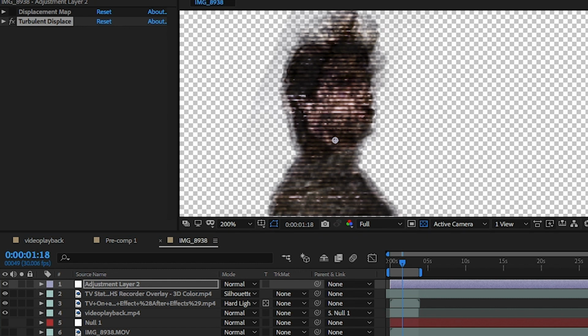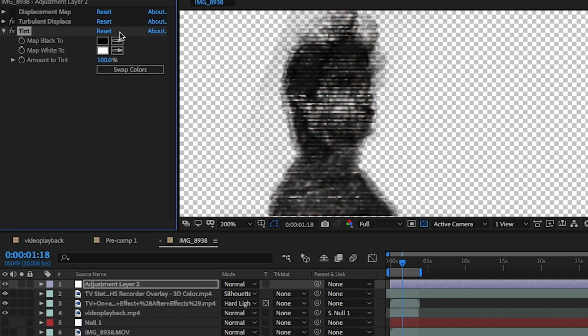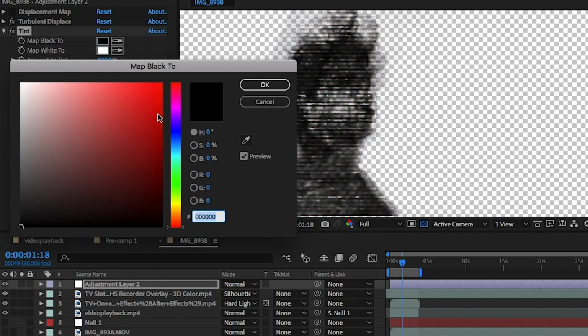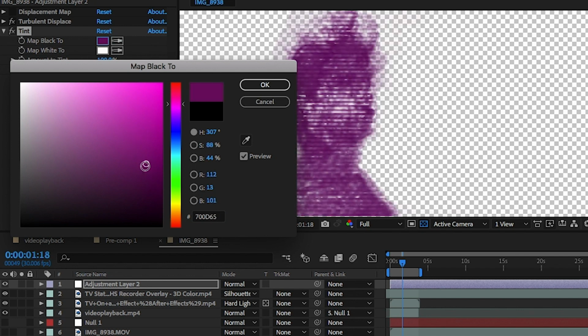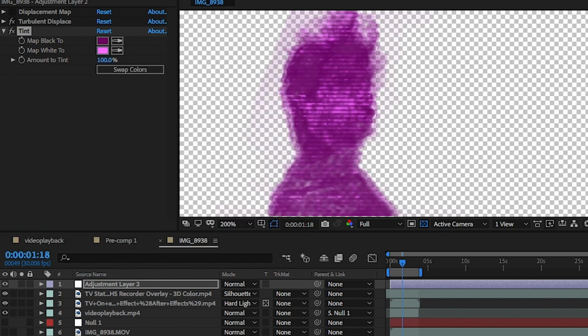So back into effects and presets panel, type tint and drag and drop this onto the layer. Okay, I want to have quite a pinky effect, so I'm going to make the top color quite dark pink and the white to quite a bright pink, brill.